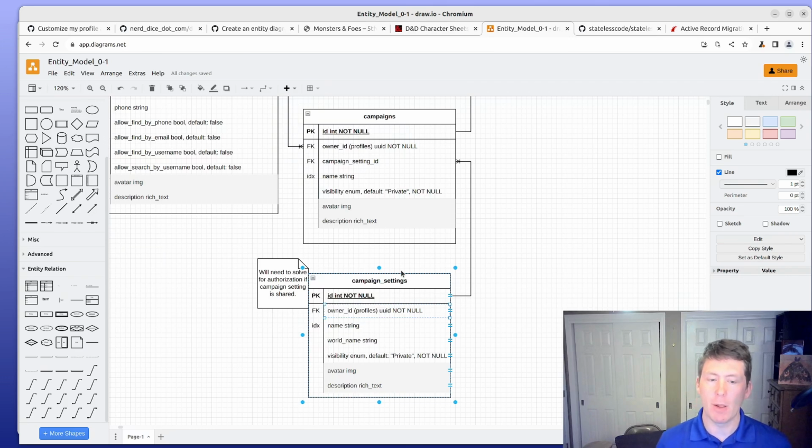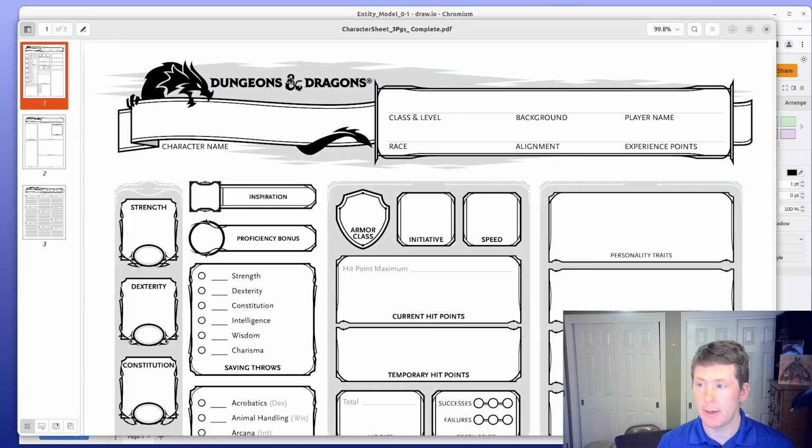I'm probably going to throw in a lot of stuff that I'm going to break out later. So we'll try to map these items from the character sheet that we were looking at earlier into a set of tables that represent a character. Be back with a first pass at this.